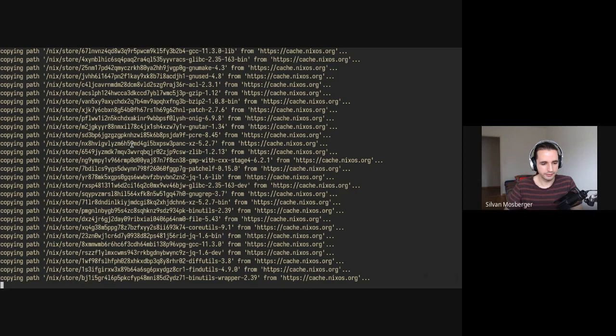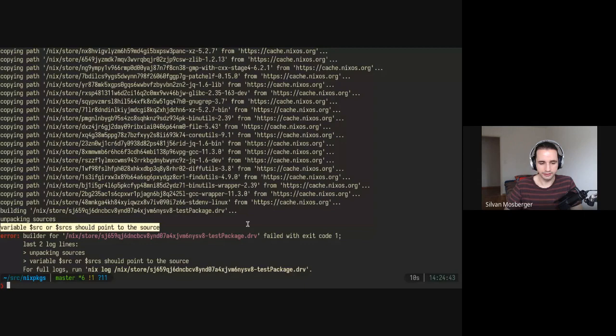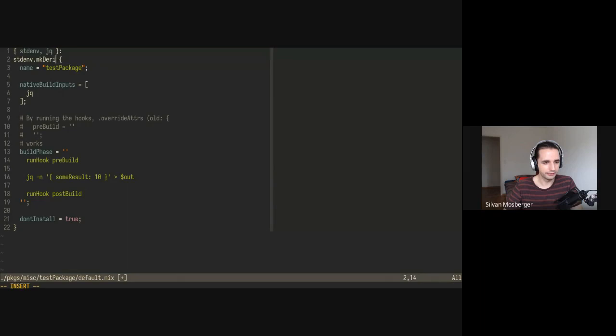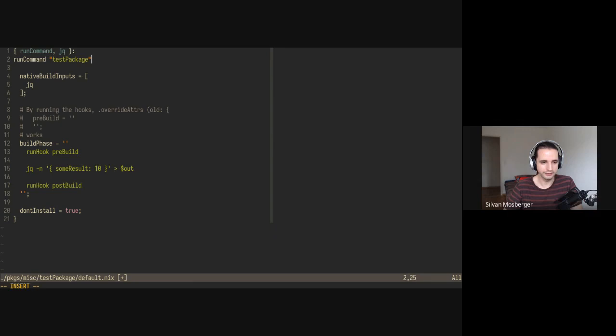Okay, now we don't have a source. By default, mkDerivation expects a source. Let's go back to the test package. Let's change stdenv.mkDerivation to just runCommand. runCommand is just a very simple builder that just takes a single command to run. In this case, we really only need this.